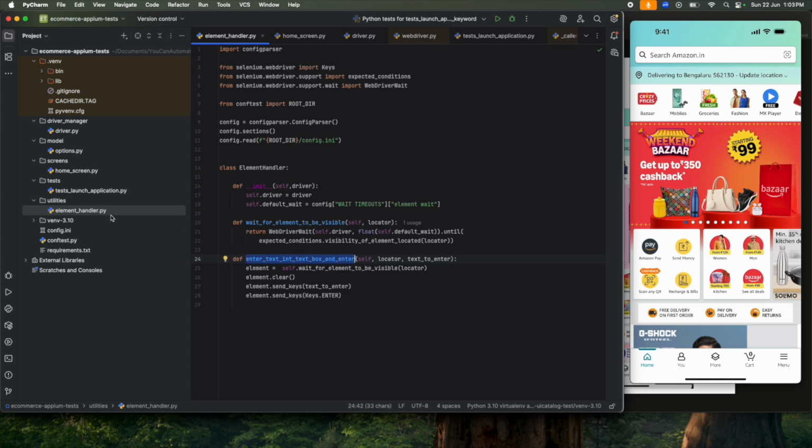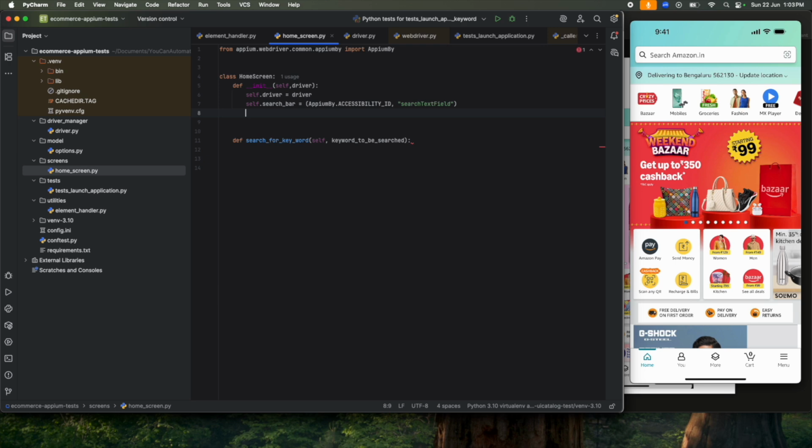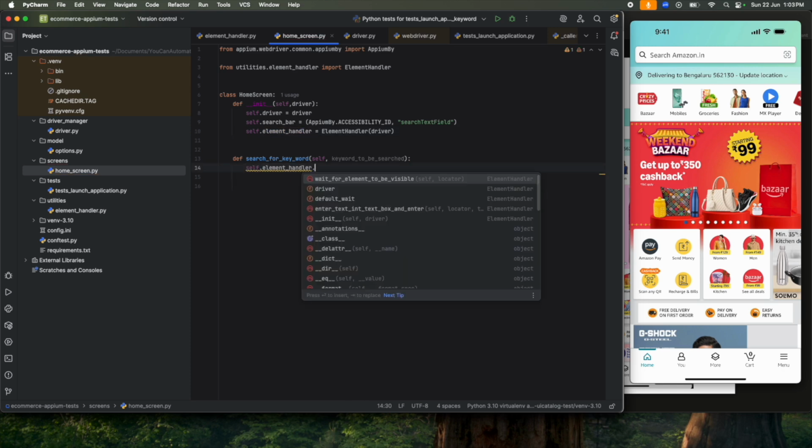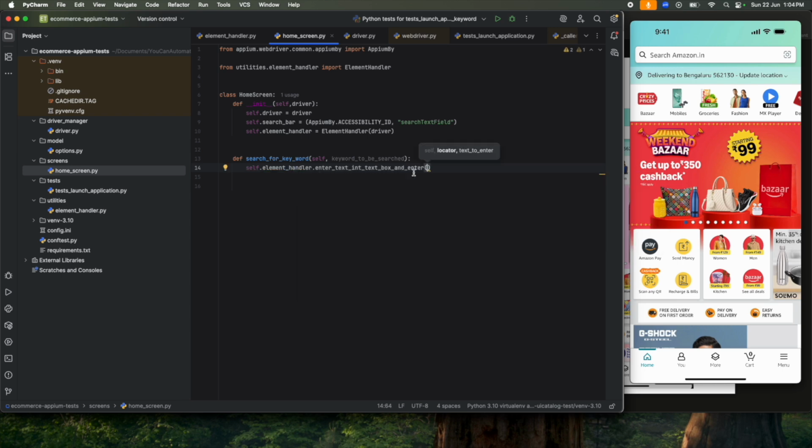So I'm going to use this in my home screen. Before calling that method from the element handler, I need to create an object here. What is that? ElementHandler, and this ElementHandler class takes the driver as an argument. So now we have the object for the element handler. I can make use of this object and call the method. So what is the method it is having? Enter text into the text box and hit enter. And here I need to pass two things. One is the locator, which is nothing but self.search_bar, and the other is what keyword I want to enter. This keyword I am receiving as an argument, so I'm directly passing it here. So now this method is created in the home screen to search for a given keyword.